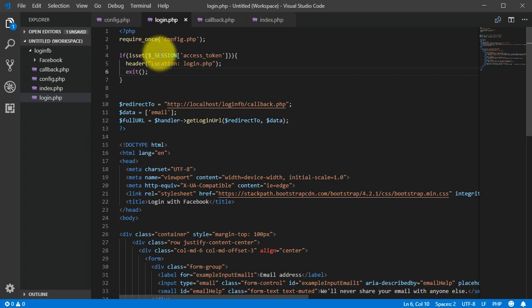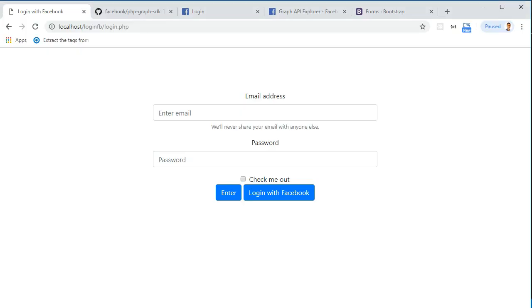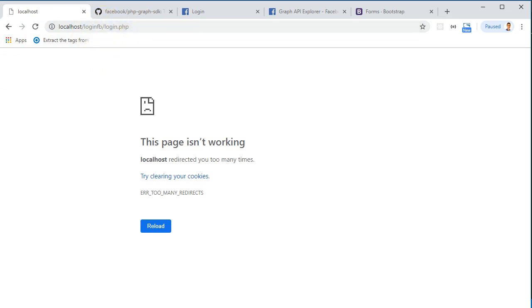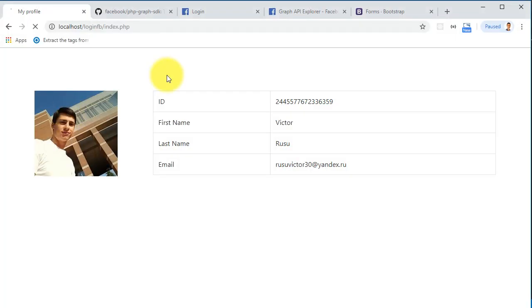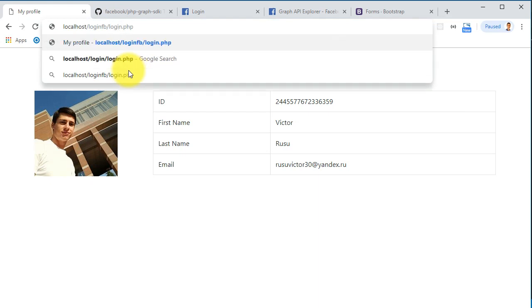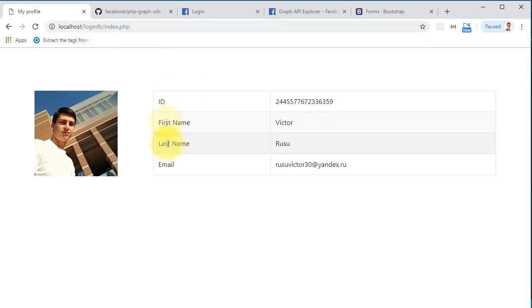And now if I save this file with this if statement, and if I refresh this login.php file, actually it redirects me to login.php. It needs to redirect me to index.php. So I see it redirected me to index. If I type in login.php and press enter, it redirects me to the index.php file.